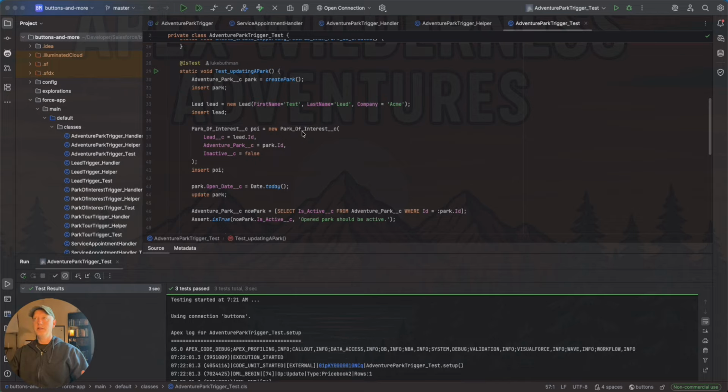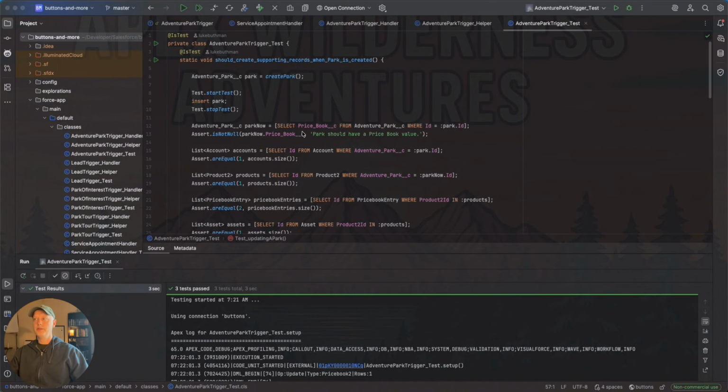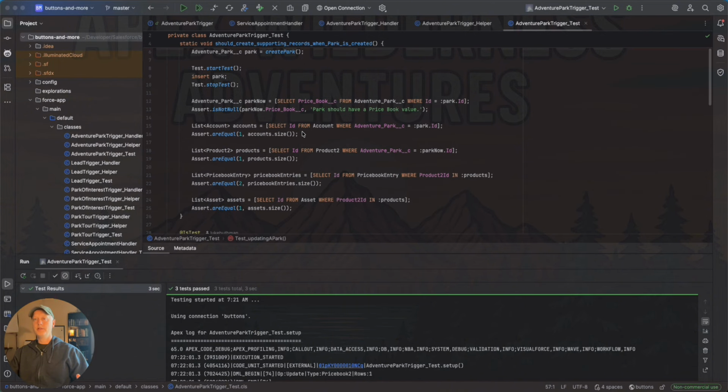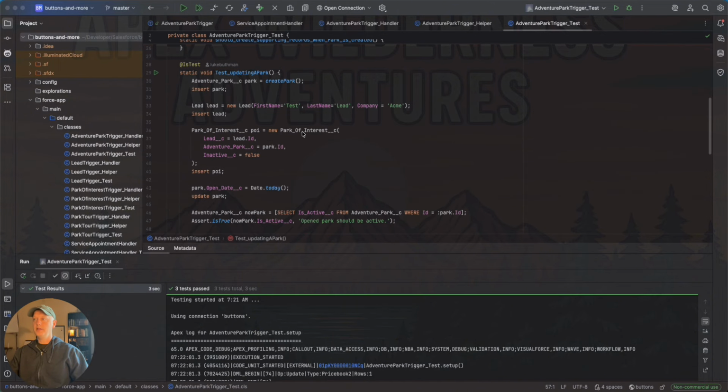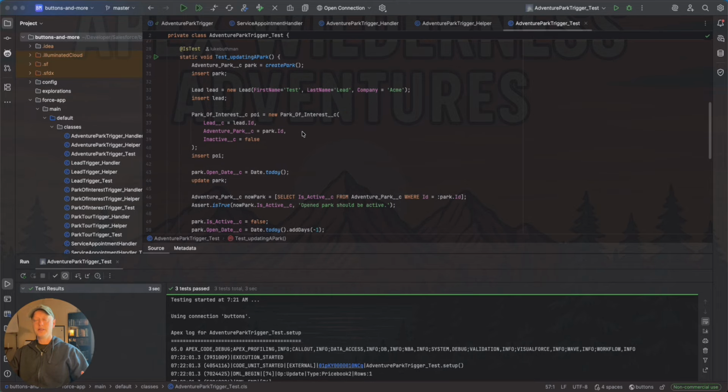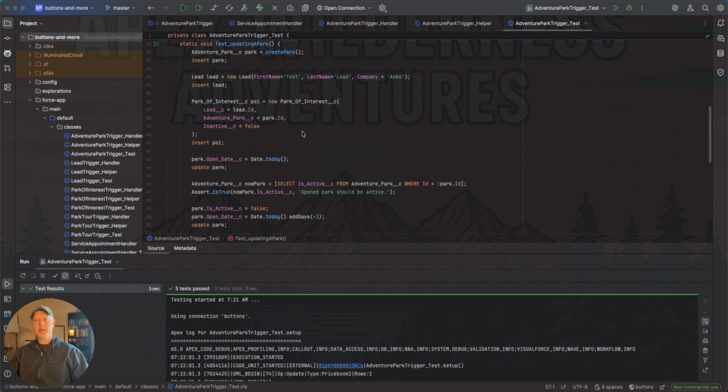We have an idea that there's something to do with when a park is created, we create this supporting data, and the park can be activated or deactivated based on opening dates, and that can have an impact on these park of interest. So we have a little bit more clarity into the data model and into the automation that we should expect. So now we're going to shift gears and we're going to go into the trigger.